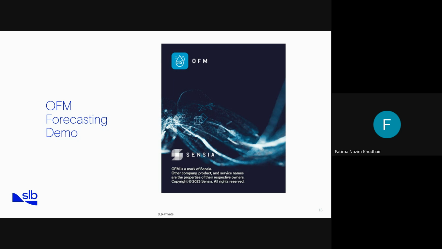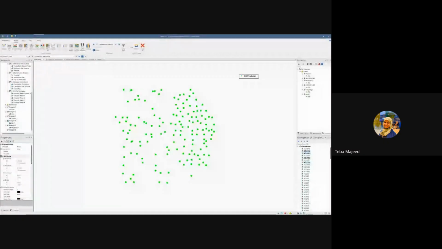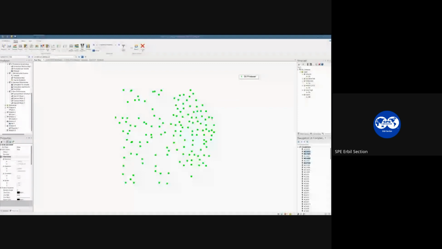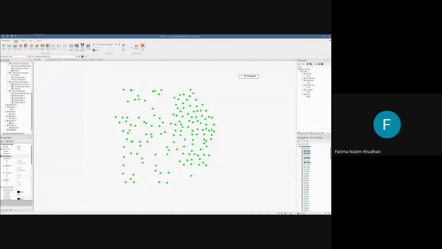Can you see the OFM window? No, I think you will have to stop sharing and start sharing again, Fatma. Yes, now it's clear. Okay, thank you so much. Yeah, just a minute.